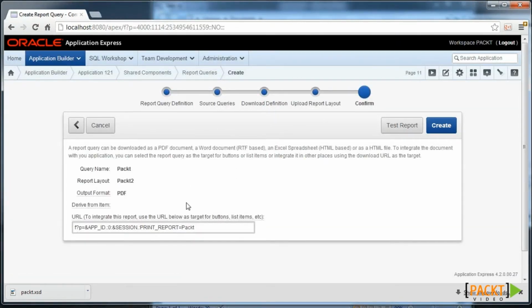So now that we've defined our report query and definition and integrated the two together, we can use this URL and apply that to a button in our application, and it'll launch our BI Publisher report. It'll send through the XML data to the BI Publisher engine, and the engine will integrate that with the report layout and generate a nice PDF document.